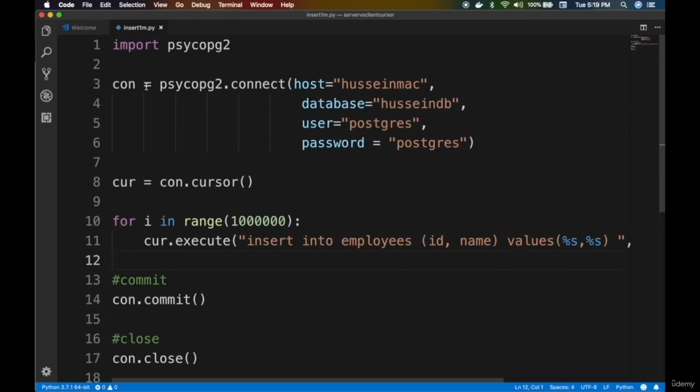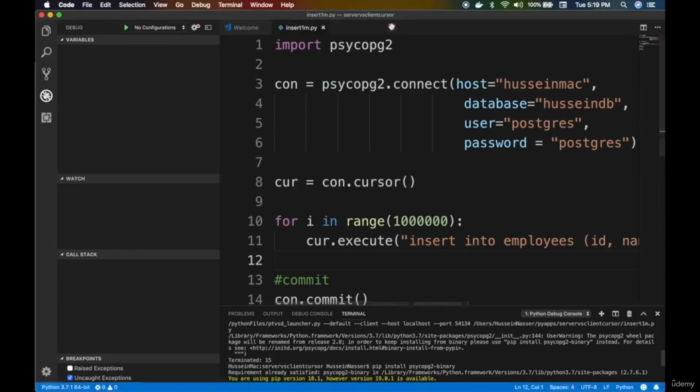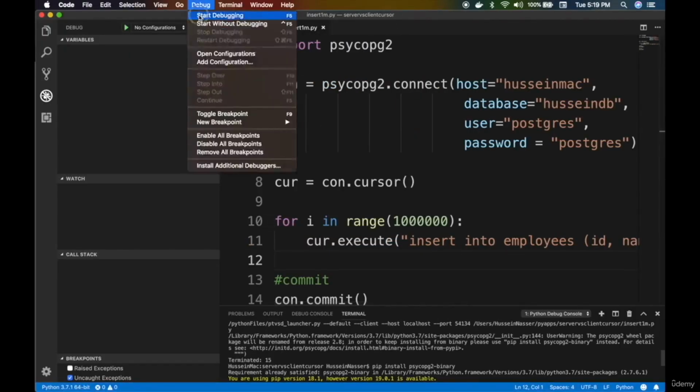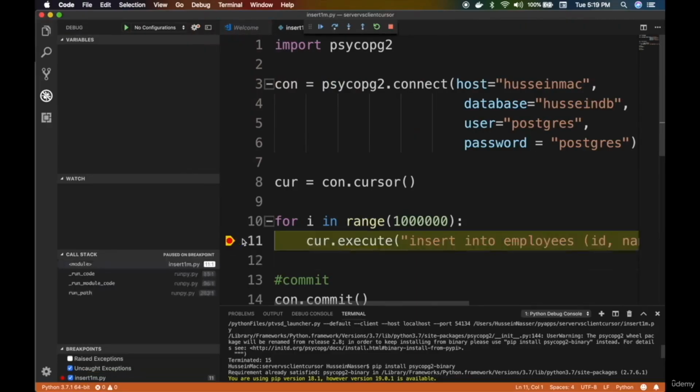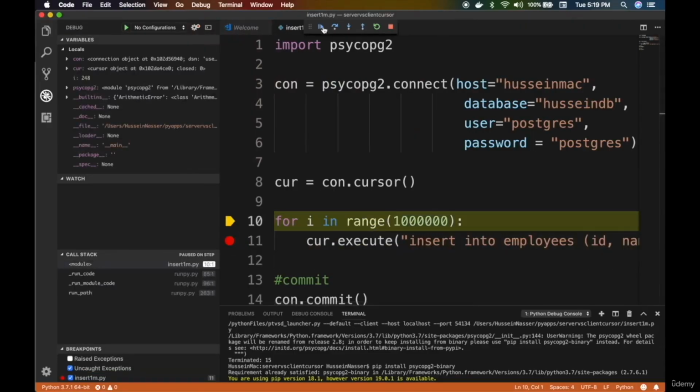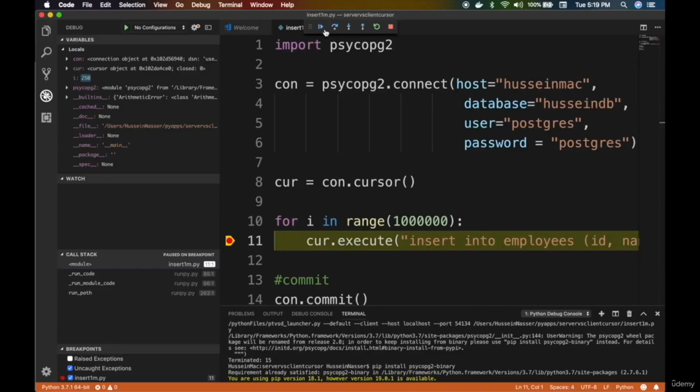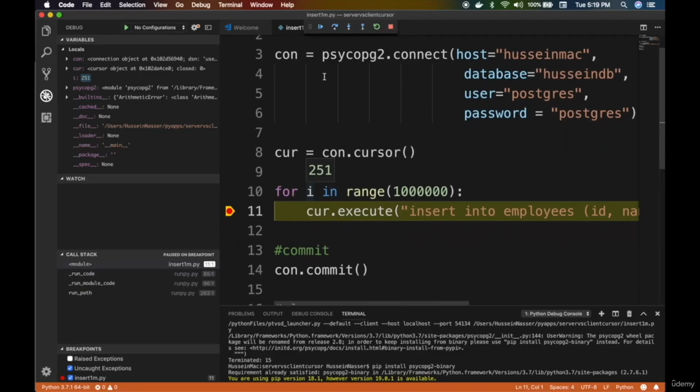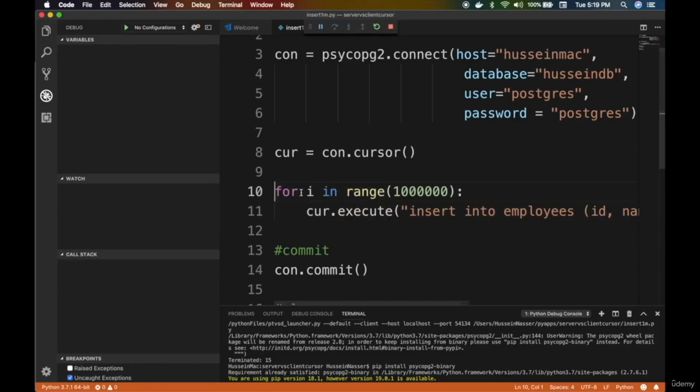All right, so let's go ahead and run this, guys. And what happened? I think we're going to get an error here. Oh, no, looks good. What's going on? It's going okay. 251. Go ahead, 252. Nice.